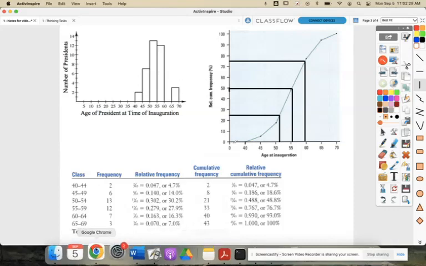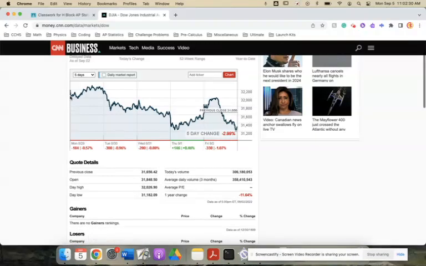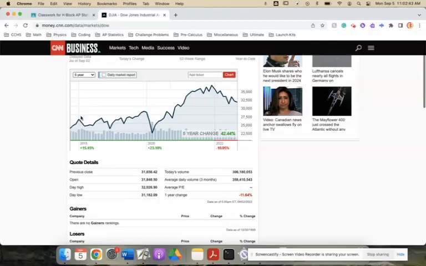But the other graph we want to look at real quick is a time plot. Time is on the x-axis. This is the Dow Jones Industrial Average over time, right? You can see when it goes up, you can see when it goes down, okay? You can look at it over a short period of time, a long period of time, okay? But you can see that over time, 2018, 2019, 2020, 2022, the quantitative value, the Dow Jones Industrial Average, goes up and down over time. And that's all a time plot is.